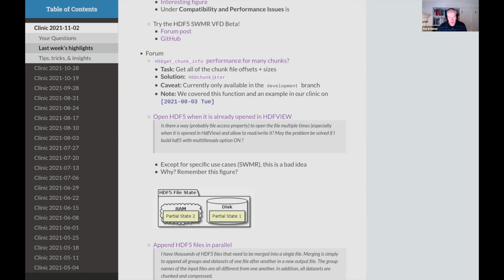And yes, the solution is, again, one of these things. There is a function that is currently in the development branch, and I imagine will be in the next 1.12 release. I believe it's not currently in 1.10.8, for example. It may get there eventually. But there is a function that you can use to iterate over all the chunks in a dataset. Since you will have a callback registered, in that callback you get information about the currently visited chunk, and from that you can get the address and so forth. And the performance is actually pretty good.